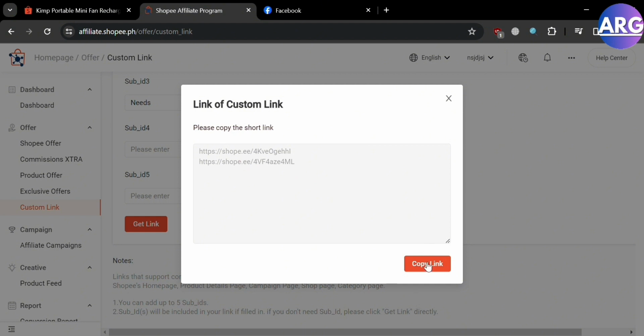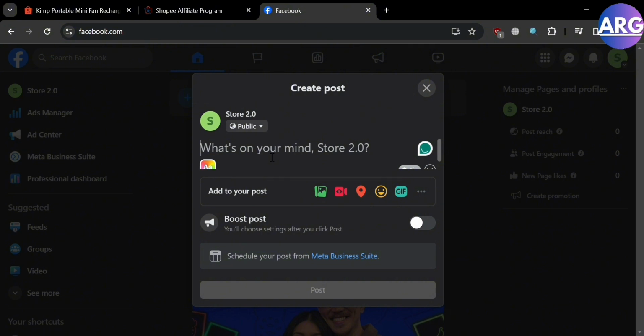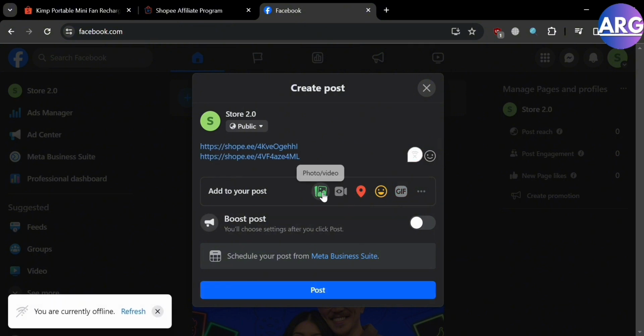So kindly copy this link by clicking this button. Then after that, just go to your Facebook account and just start posting a specific content. And from here, just simply paste the short link or the custom link that we just copied.